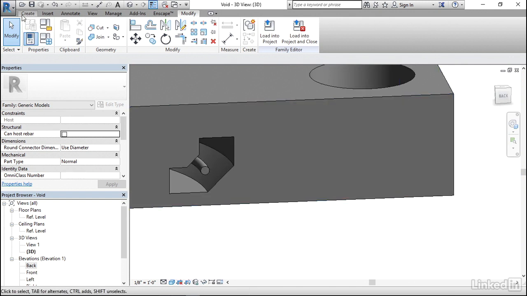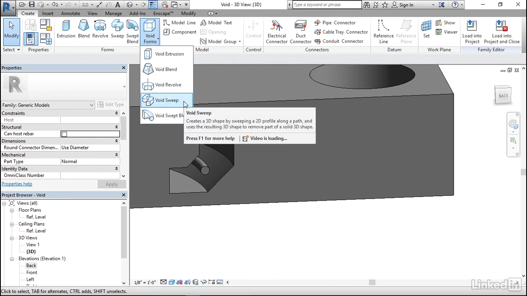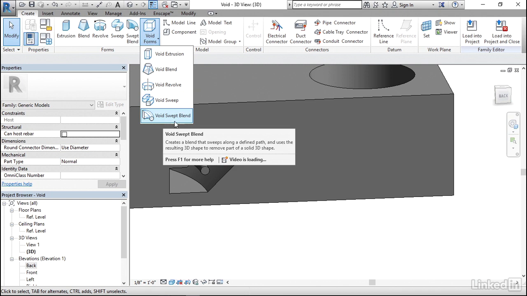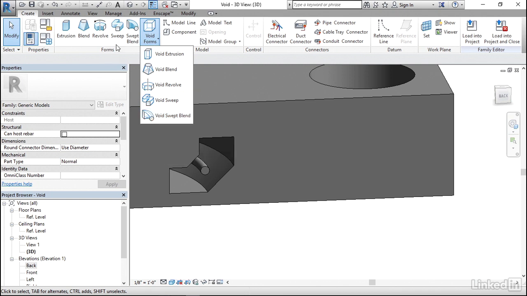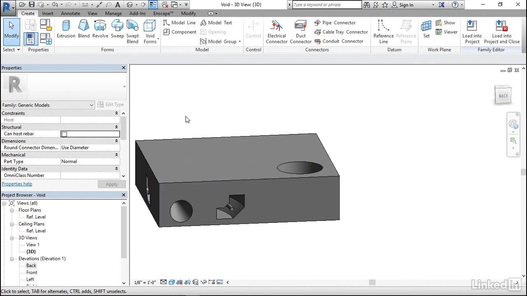And we could continue that by coming up here to the Create tab, going to Void Forms, and using either our Void Sweeps or our Void Swept Blends, just like our sweeps and swept blend tools that we used in our massing tools. The point being is that each of these void forms can take out mass from a mass object and create more complex, more interesting shapes.